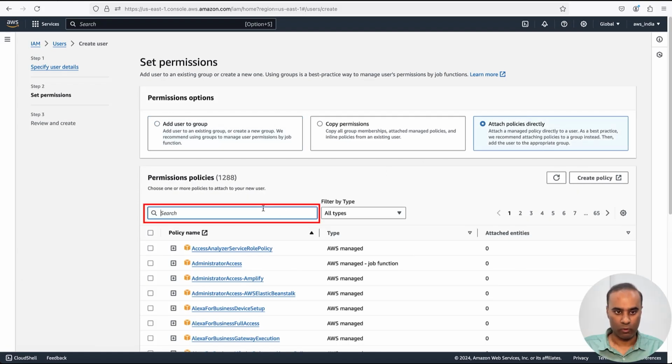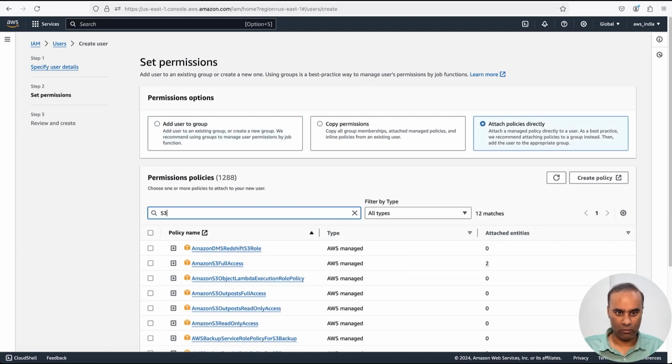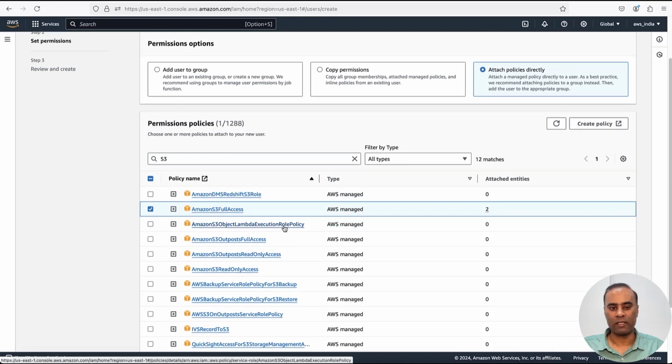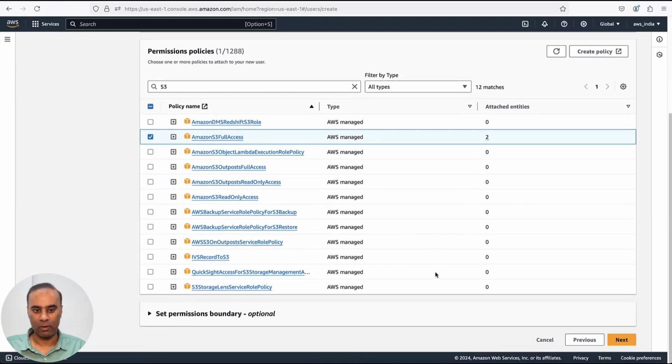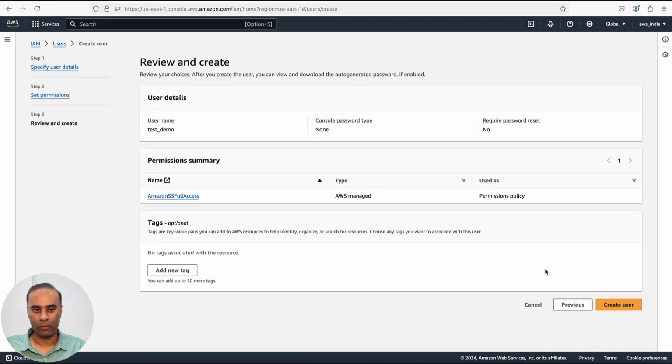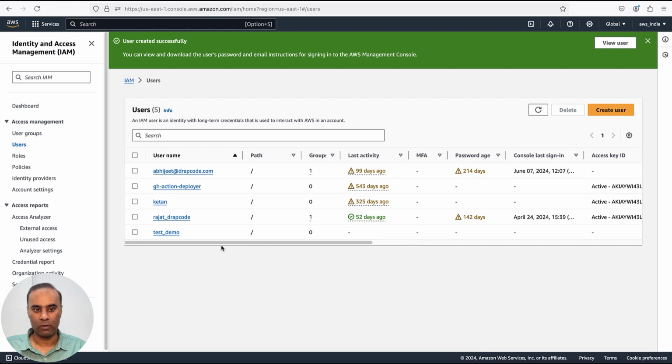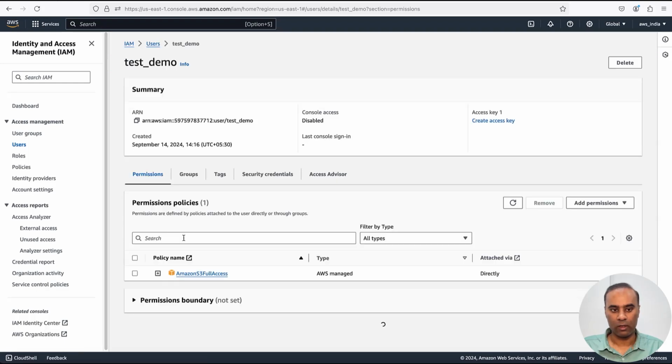I can attach some policy that what permission I want to give. So I want to basically give Amazon full access. So either I can create a group with Amazon full access, or I can just assign the permission directly here. Right, so the user has permission, which is Amazon S3 full access, create. So the user got created.